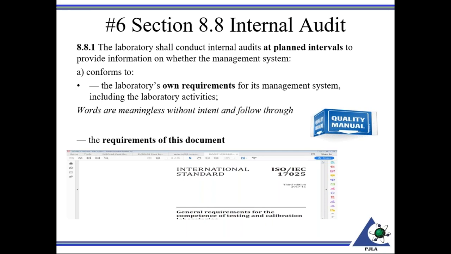And you want to assure that you're complying with your own requirements of its management system, including the laboratory activities. Not only are you complying with these external documents, but also your own internal documents.